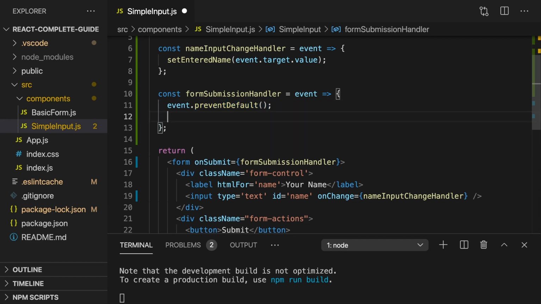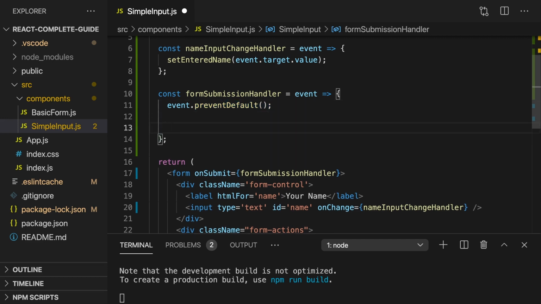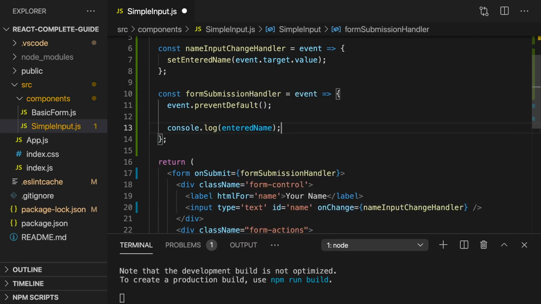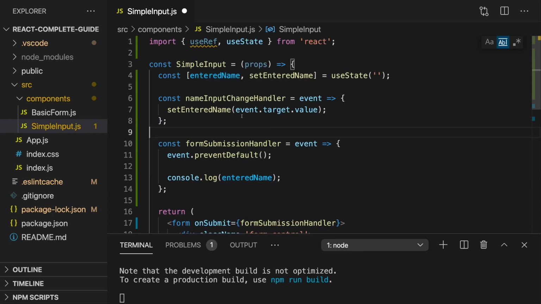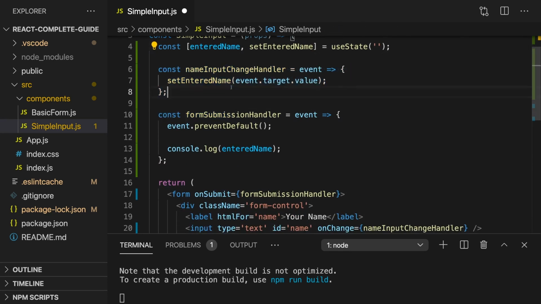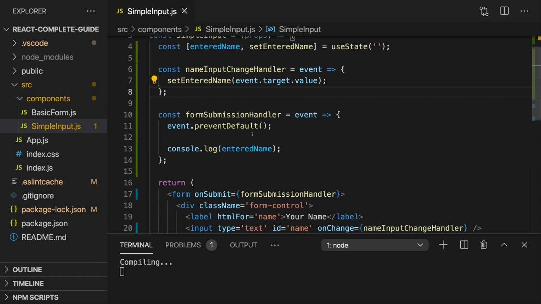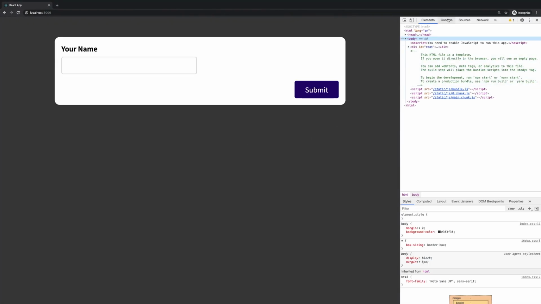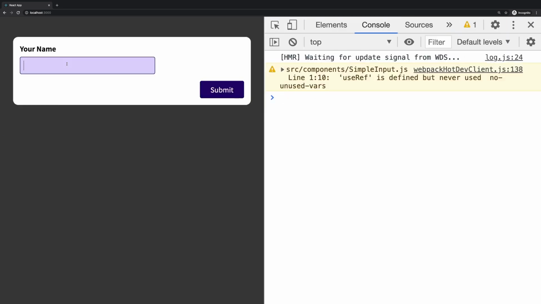So that's important. Then as a next step, now that we can guarantee that the page won't be reloaded and the app won't be restarted, we can console log the entered name. So the last name we stored because of our input change handler. And if we now save that all, and I go to my console here, I can type Maximilian here, and if I hit submit, that gets logged to the console.